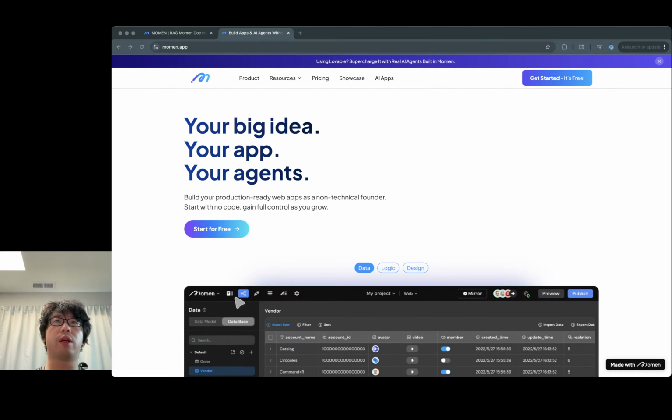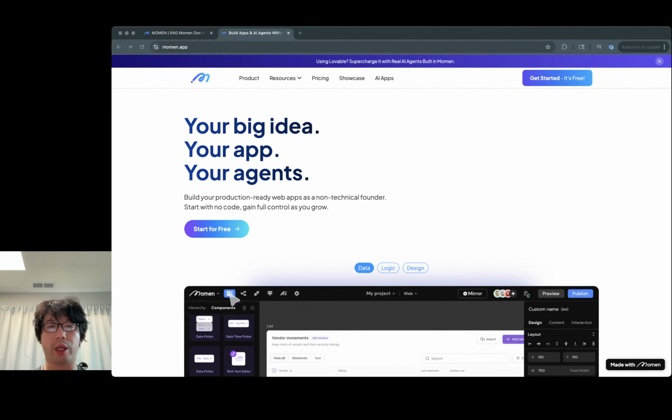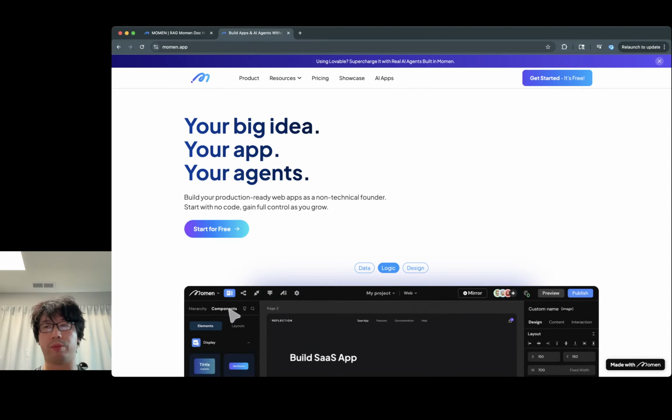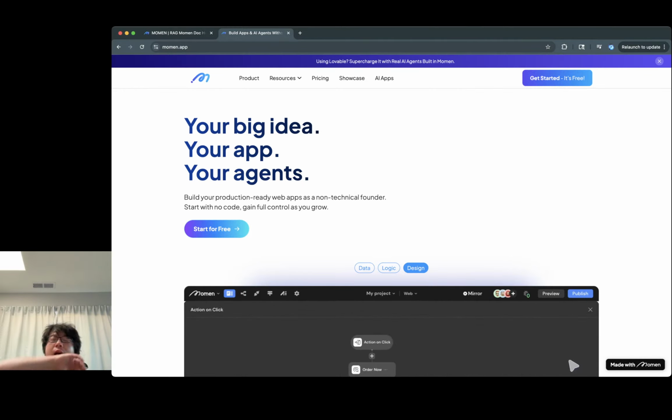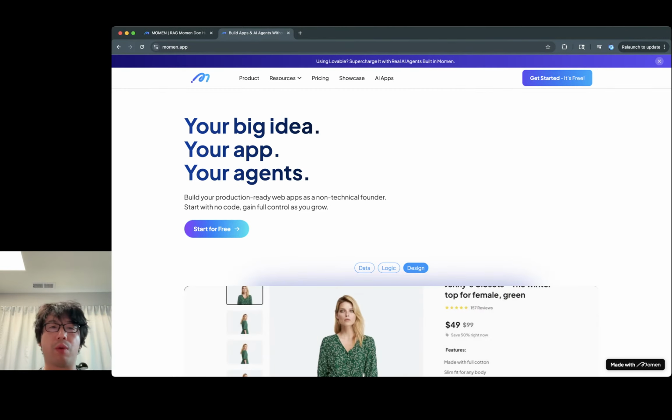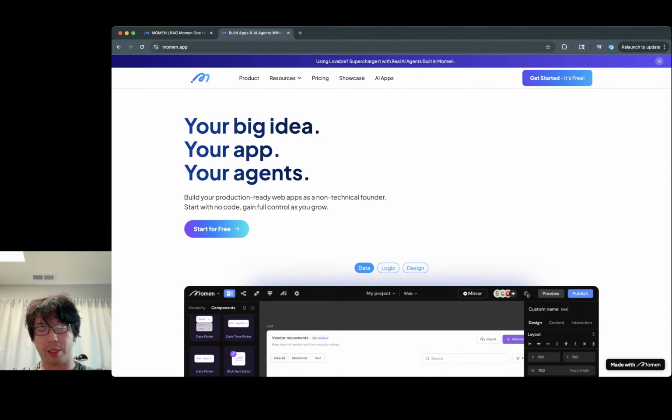Okay, so the idea today is that we are going to build not just any kind of RAG, an agentic RAG process, and then we will hook it up to Lovable. And as a basis, we'll run it off Momen's documentation.